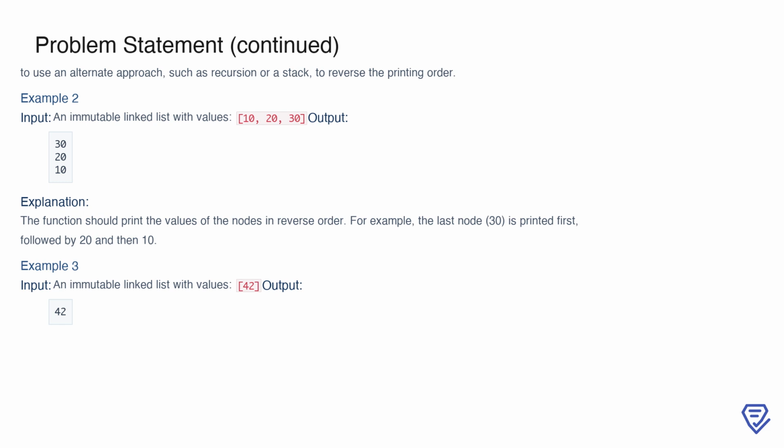The challenge lies in how you approach the problem without modifying the list. For instance, the getNext method allows you to traverse the list in its natural forward order, but you'll need to find a way to reverse the printing sequence. For a single node list, such as one containing only the value 42, the output is straightforward: you simply print 42. This demonstrates that the function must handle both simple and complex cases while adhering to the constraints of immutability.